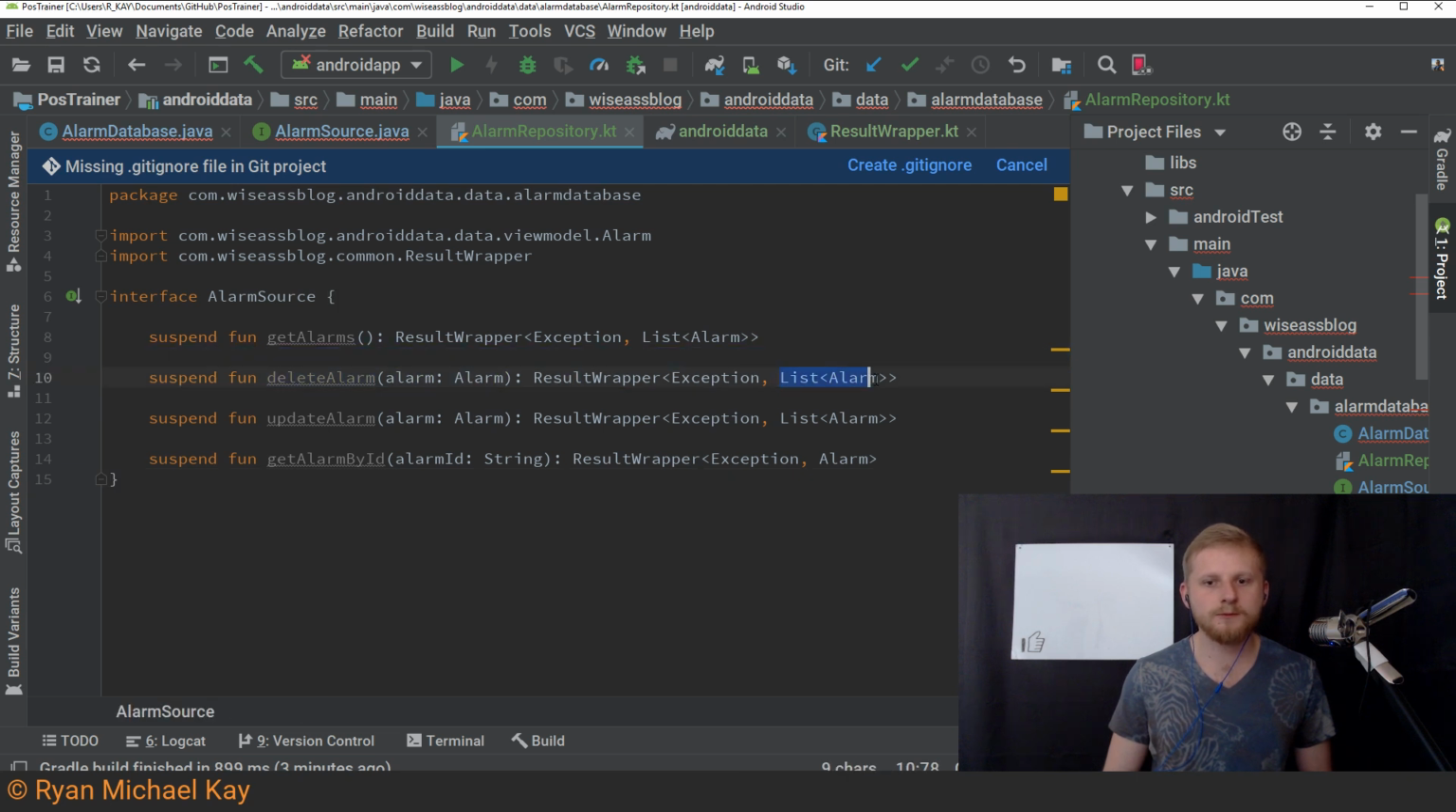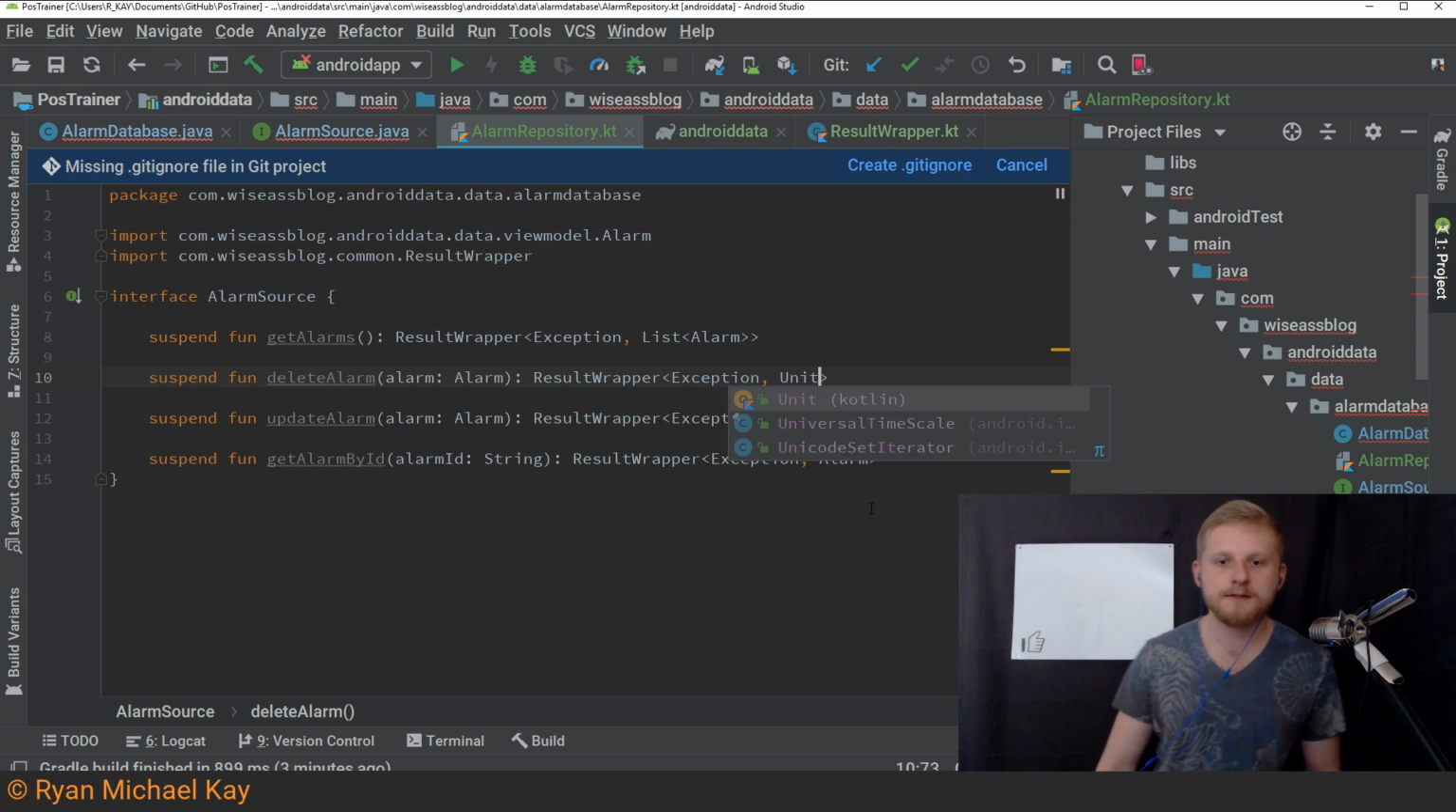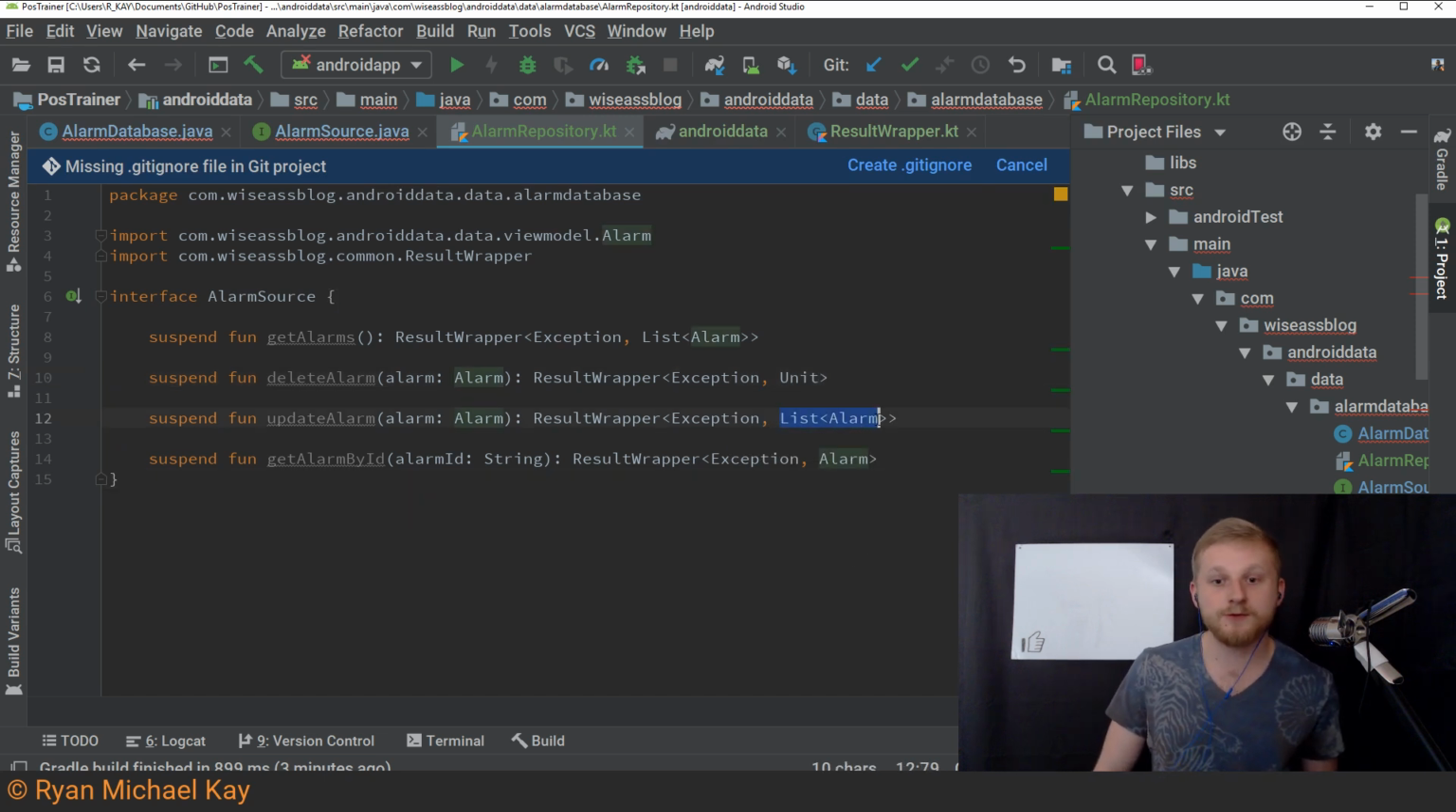So when we don't actually care about returning a specific value, I basically just return unit here, which is basically like Kotlin's void.